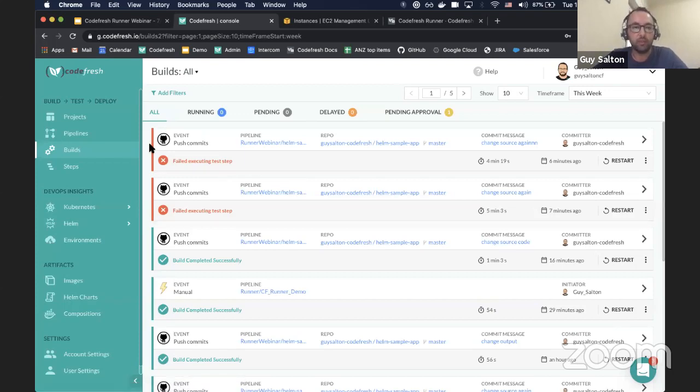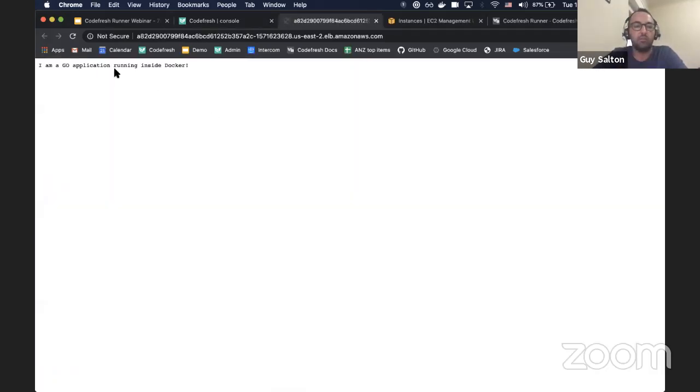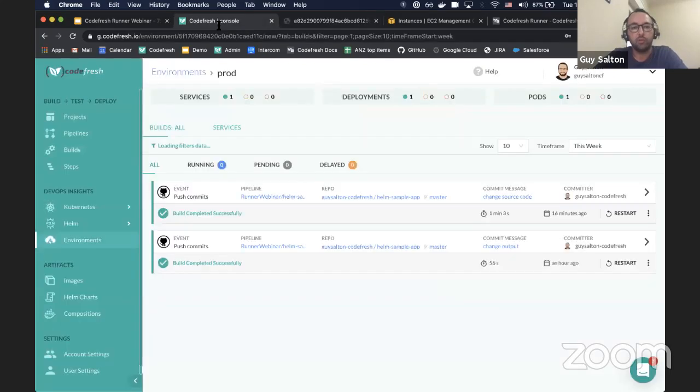So that was it, a bit about the autoscaler. Now, one more thing that you can see, and I told you I'll talk a bit about these dashboards here. So I can go here to the environments dashboard, and I can manage my environments for Codefresh. So I see that this is my production environment. I see the last builds that made a change to it. I can see the actual output of the application from here.